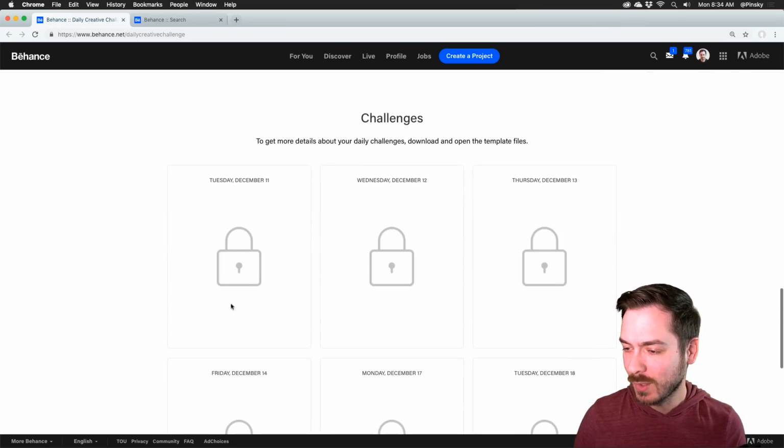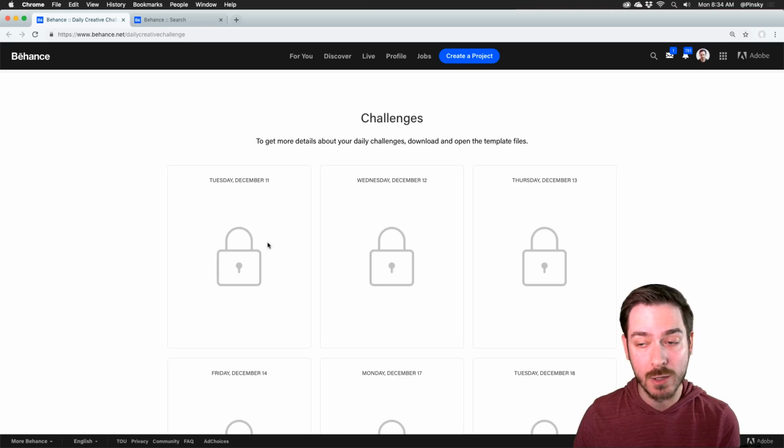And then down here, we have our challenges. So Tuesday, tomorrow, we're going to unlock the first challenge. It's going to be fun. We're going to start off pretty slow, pretty basic, and then we're going to work our way up to some pretty cool advanced features in Adobe XD.